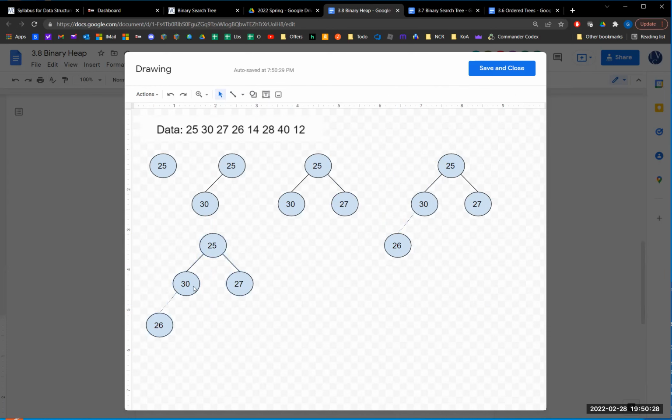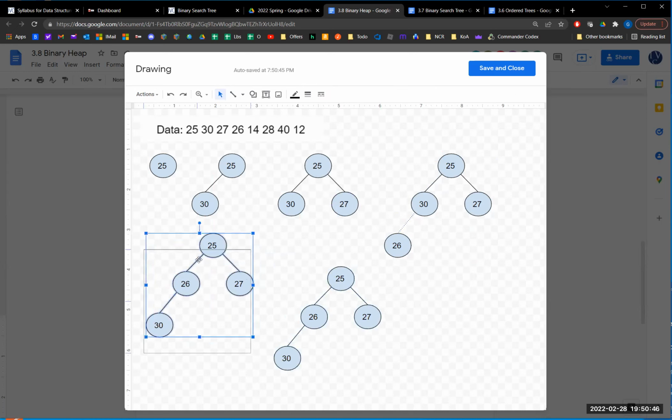So we'll have to do some moving around with our data points to get us into proper heap shape. 26 compares to 25 and doesn't need to do anything. So we can go and stop there.